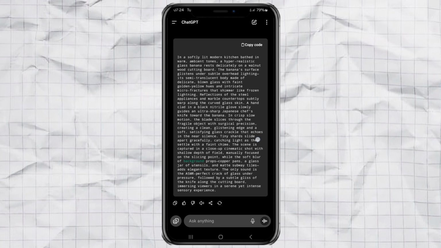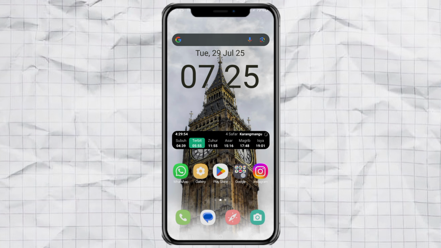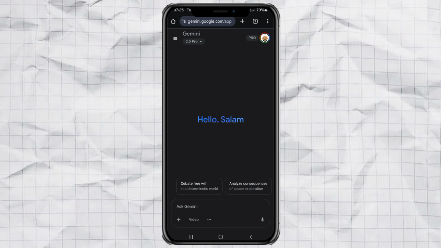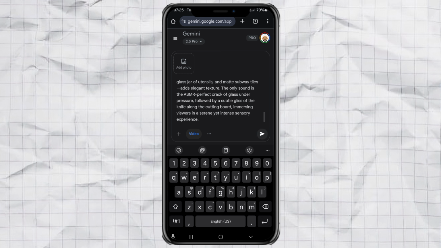Step 2. Generate your ASMR video in Veo 3. Now that you have your text-to-video prompt, it's time to bring it to life. Just copy the prompt from ChatGPT, then head over to Google Gemini. In the chat box, select the Video option, paste your prompt, and hit send.